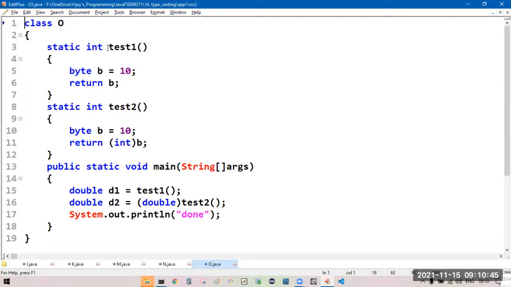Calling test one. Inside test one, byte b is equal to 10. While returning, we are returning b, byte type. It will be automatically upcasted to int type. Now here int type will be there. That int type will be automatically upcasted to double. This is automatic.